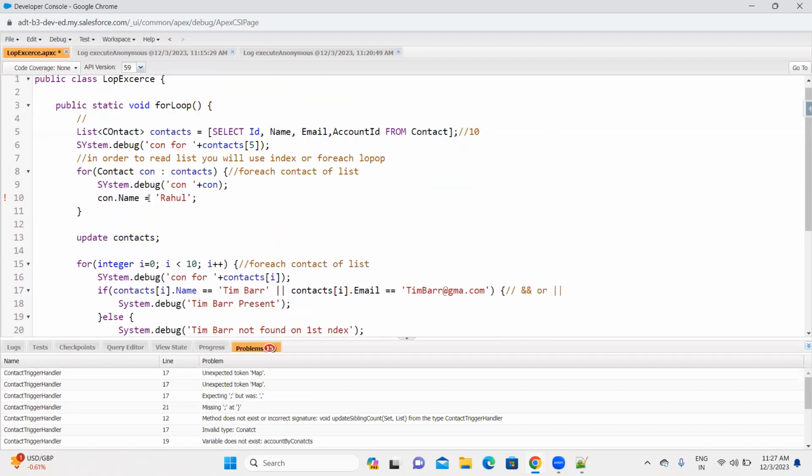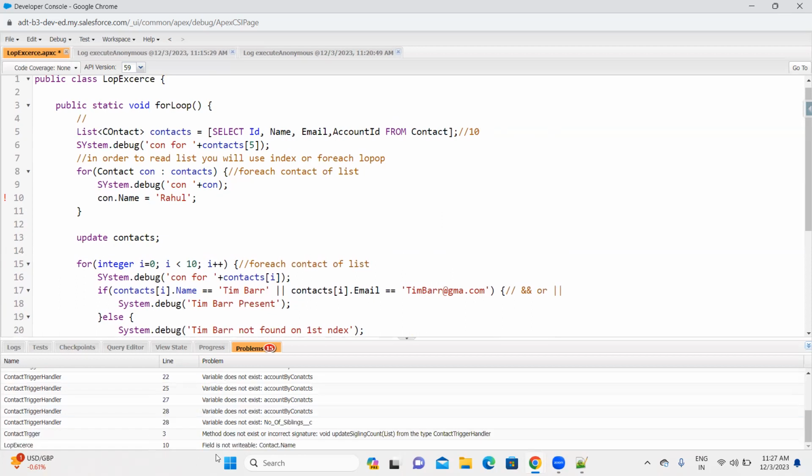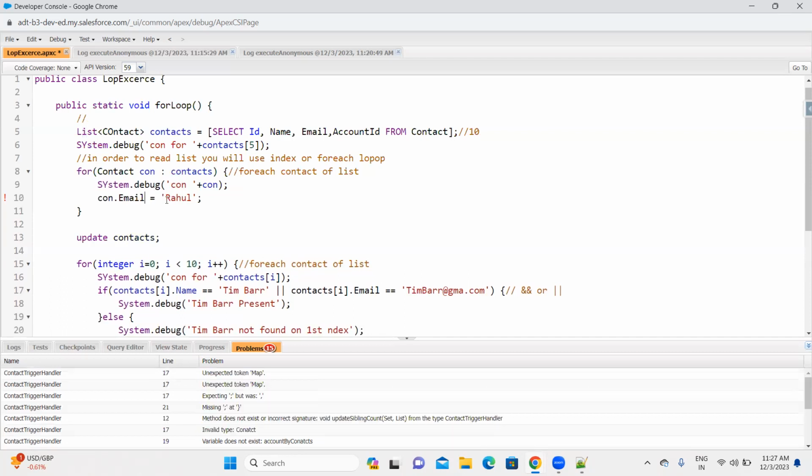One more error is there, Rahul. Let me check what's the error. Field is not writable: Name. Name is probably made as auto number, so it is not writable. Read-only fields are not editable, as you already know, guys. So you can even put email, that's fine. We can pick another. So email rahul@gmail.com. All the email addresses will be updated.